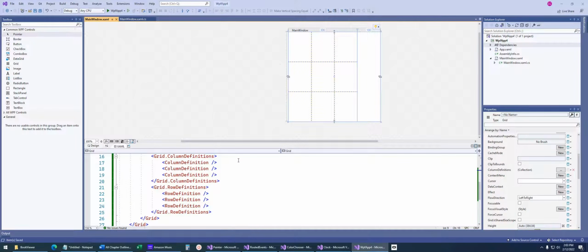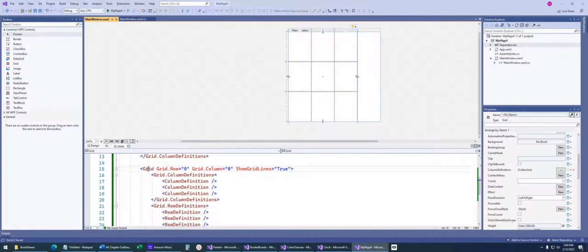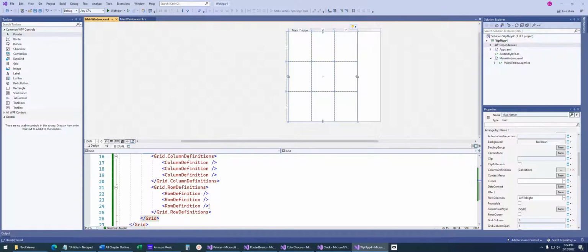So again, it just takes time. You'll get used to setting up these grids, but it's really not too bad. You just focus on whatever grid you're working on at the time, and you know where that's located within your structure here. So now we've got 3 columns and we have 3 rows.